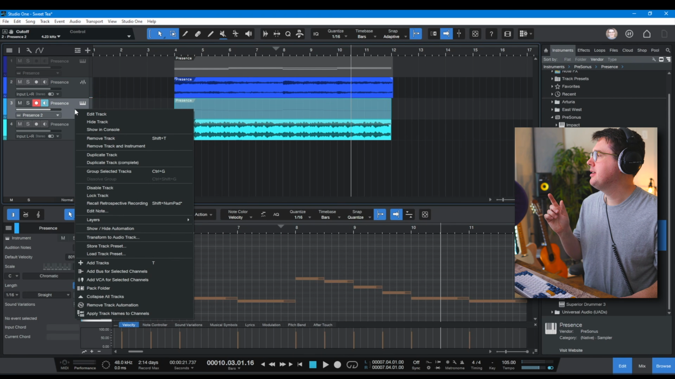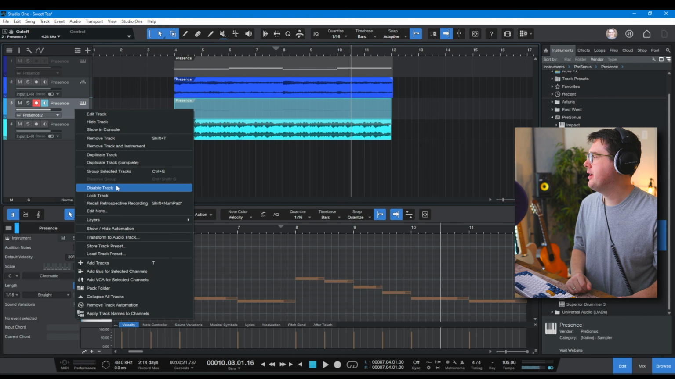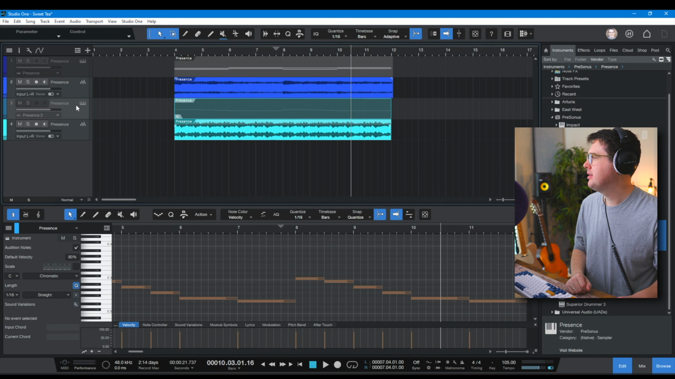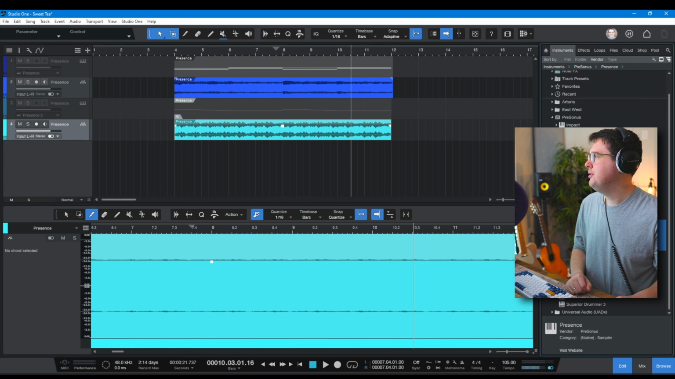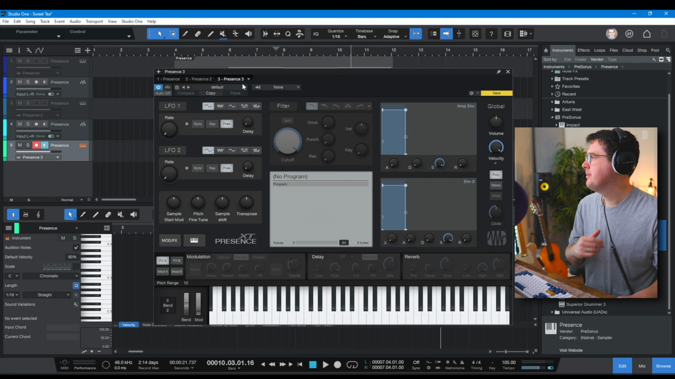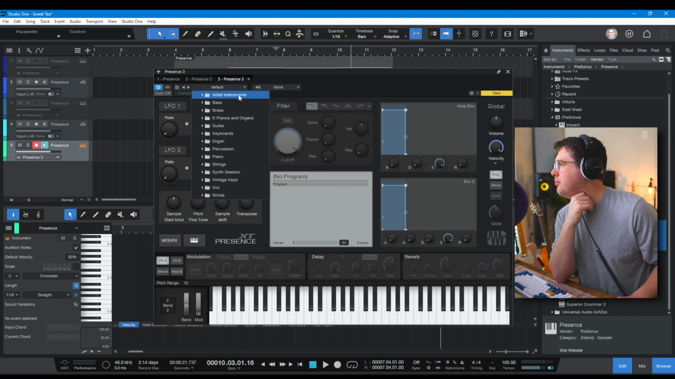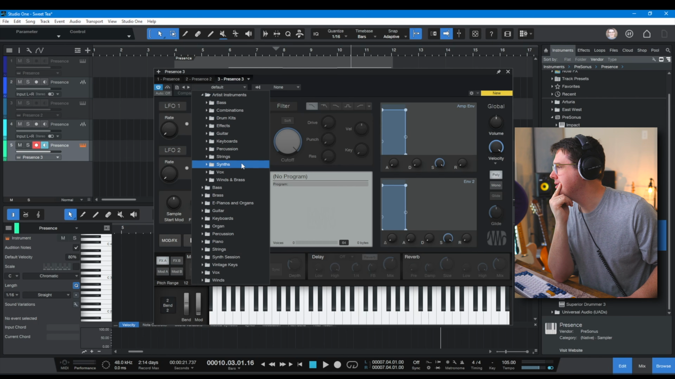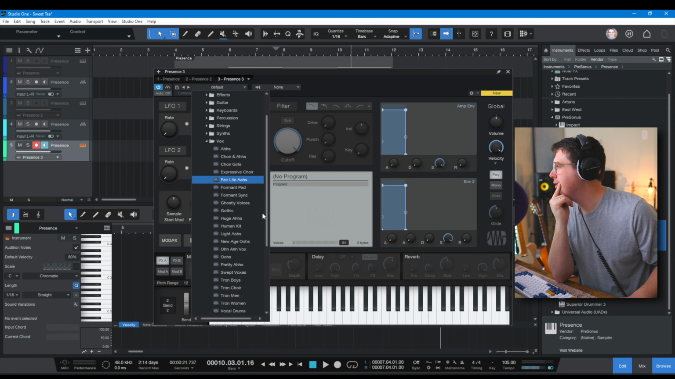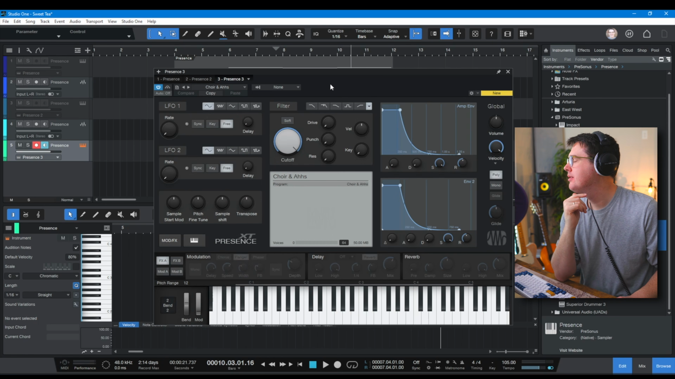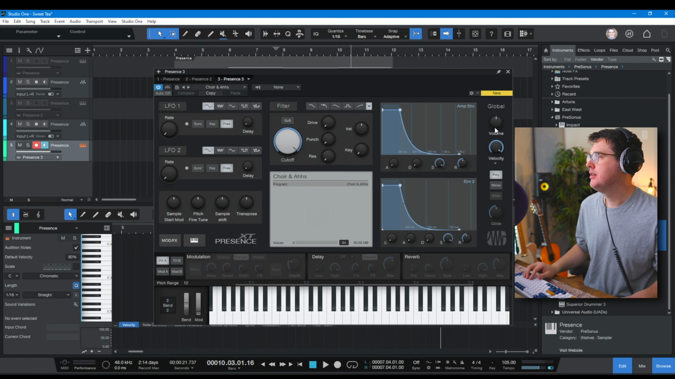Nice. I'm going to do the same thing I did before. I'm going to right click this, whatever, Presence 2. I'm going to add a new instance of Presence, and go back to the artist instruments. Let's go to vocals. That'll be fun. Let's get some choir Oz. See what that sounds like.